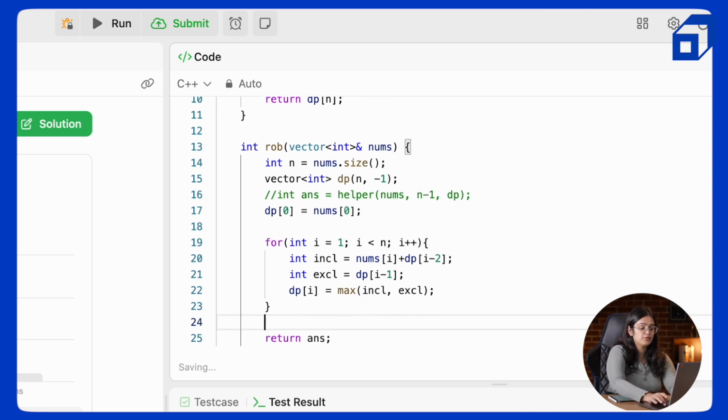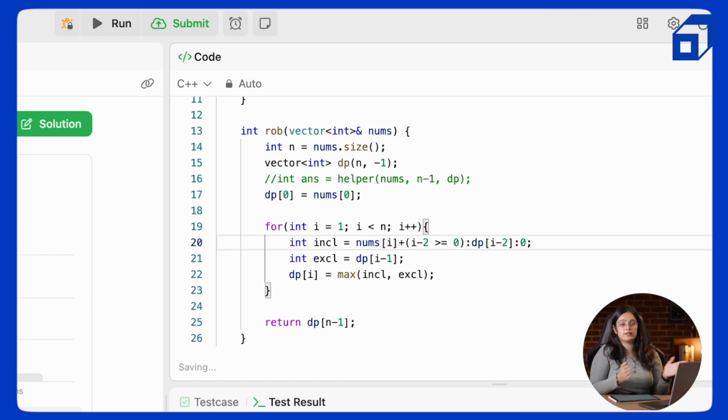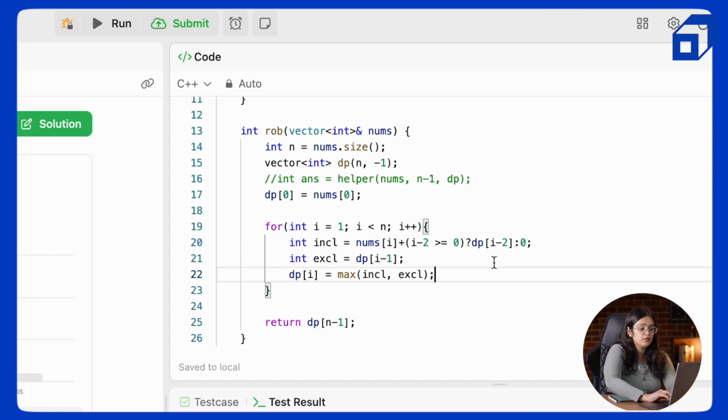At the end, we'll have to return dp of n minus 1, the answer till the last index. One small thing here is that for I equal to 1, I minus 2 will not be there, it will be out of bounds. So we can just put a condition: if I minus 2 is greater than or equal to 0, then only we have to take dp of I minus 2, otherwise we can take 0. Because if it goes out of bounds, there's no house present anyway, so we'll take 0 here. So I'll just use this ternary operator here, and I think we should be good to go.